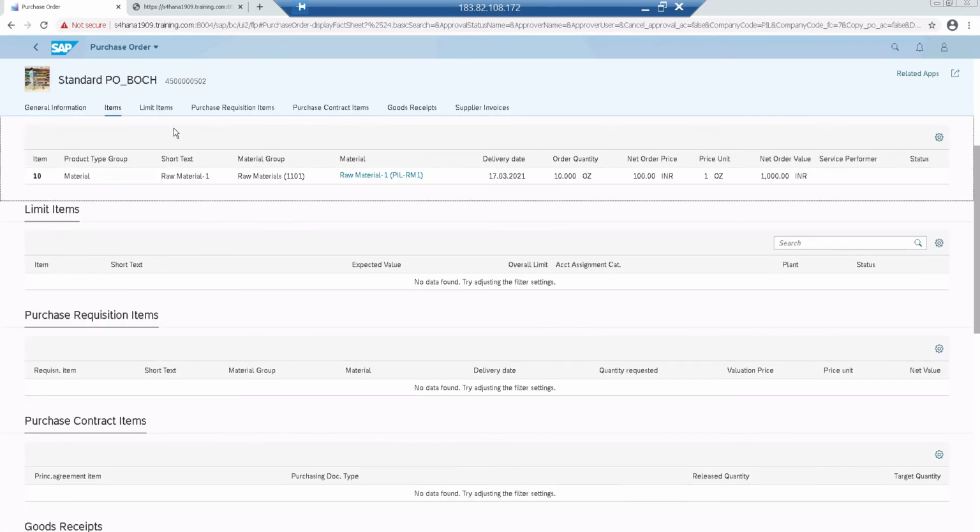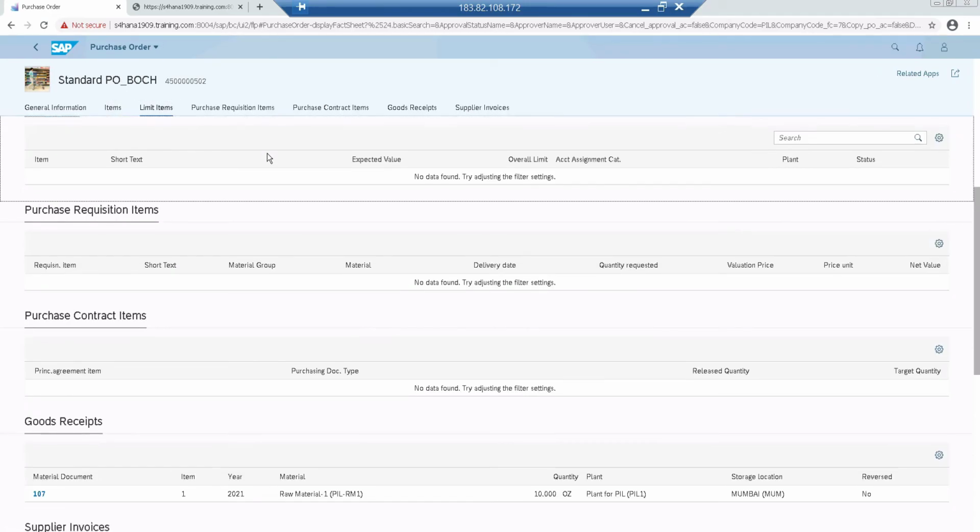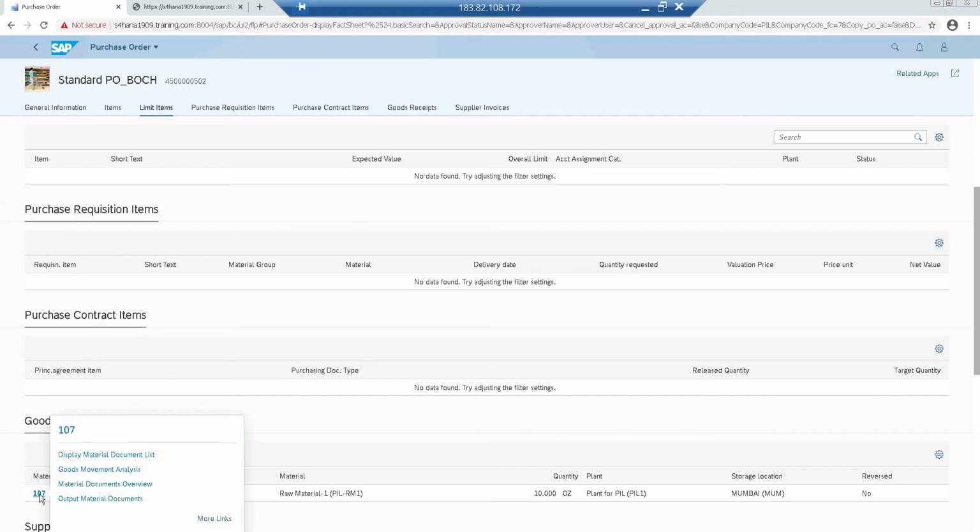You have items and you have limit items. So probably on a mobile or a device, it will be easier to view the information. And you have a material document. From here, you have another link. So just click. I'm just clicking the left one, not the right one. Just click.